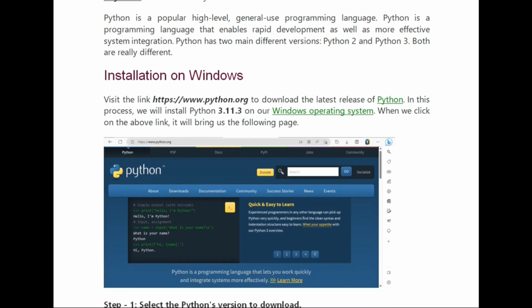Visit the link https://www.python.org to download the latest release of Python. In this process, we will install Python 3.11.3 on our Windows operating system. When we click on the above link, it will bring us the following page.